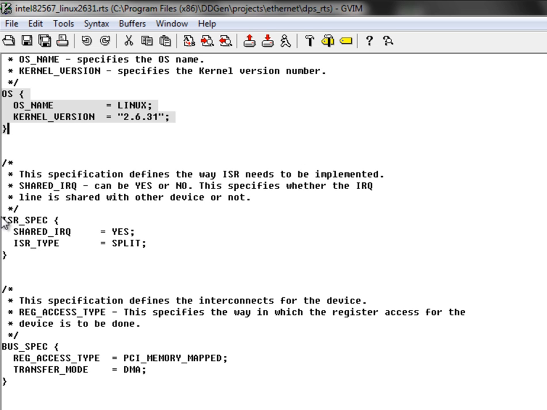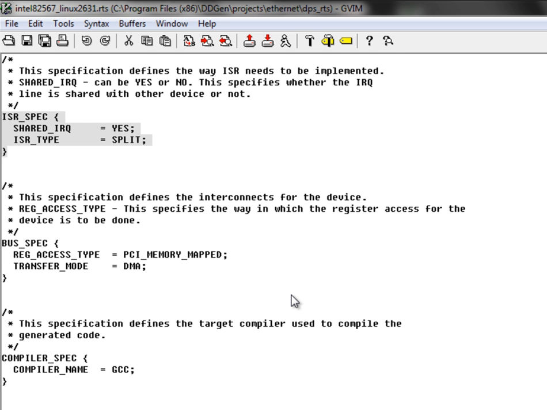The ISR spec gives information about how the ISR should be generated in the driver and requires information like whether the IRQ number is going to be shared among more than one device and whether the ISR should be split into bottom and top halves or should be a single function, etc. In case the IRQ number for the device is already fixed, that number can be provided as part of this specification.